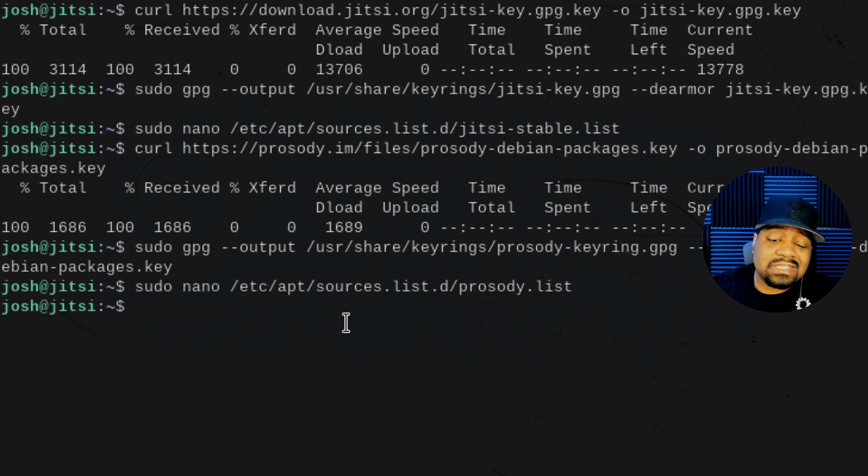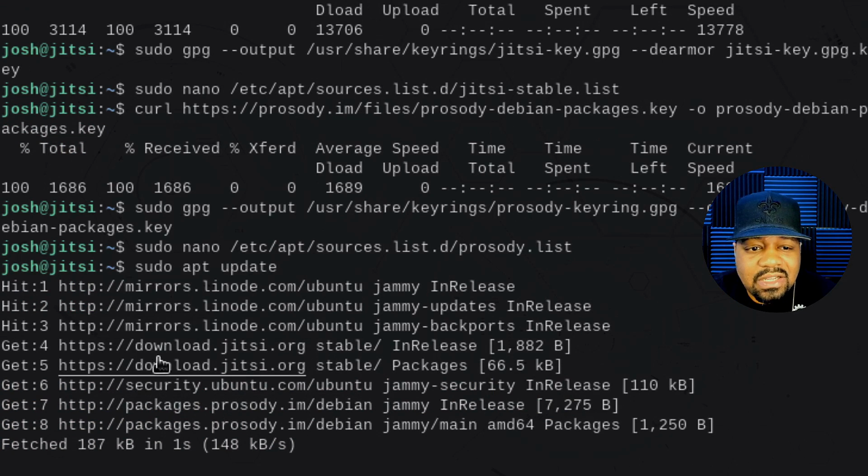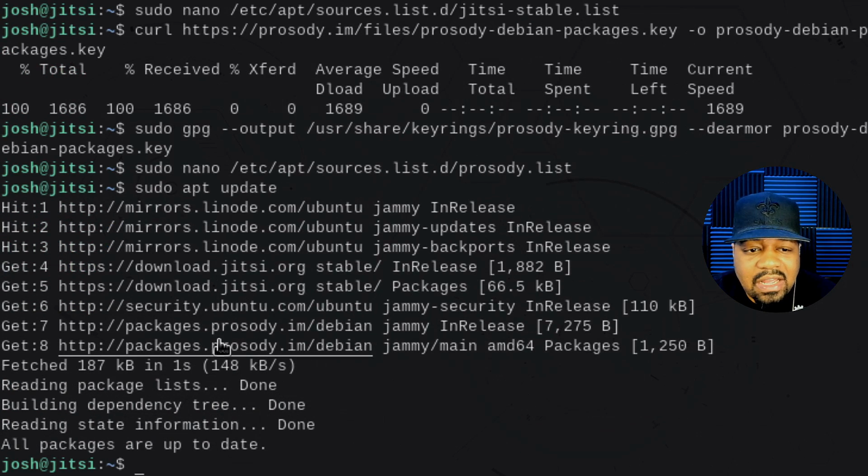Now the next thing you want to do after adding repositories is check for updates on the system, which refreshes all the repositories that have been added, as well as the current repositories. So let's just type sudo apt update and press enter. Like I said, that'll refresh it. You'll see those repositories popping up in here. You'll see it's hitting the Jitsi server and the Prosody server as well, as you can see right there. So we're good to go.